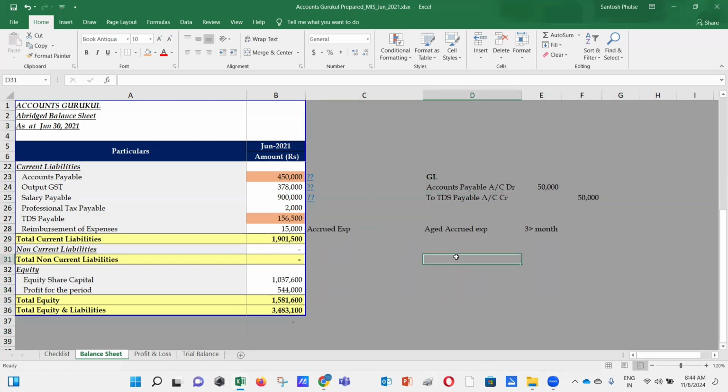And similarly, immediately in the next month, we have to do the reversal of this. So it's going to be TDS payable account debit and accounts payable account credit. If you have auto reversal, this entry is going to be there in the system. And in the next month, they are going to do the entry to deduct the TDS on those particular vendors and park it towards the TDS payable.